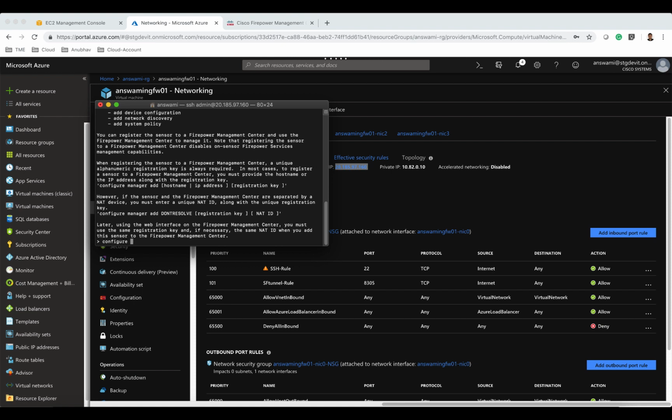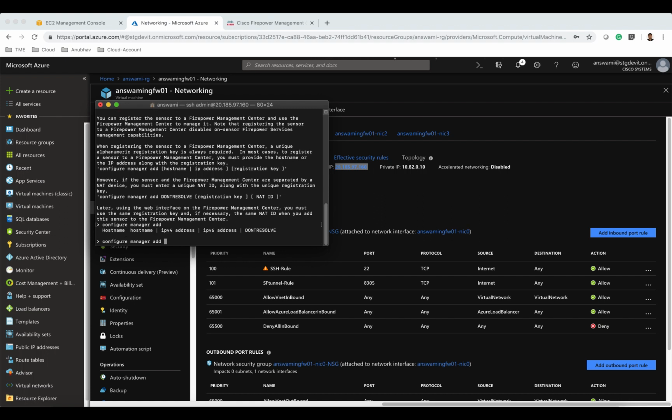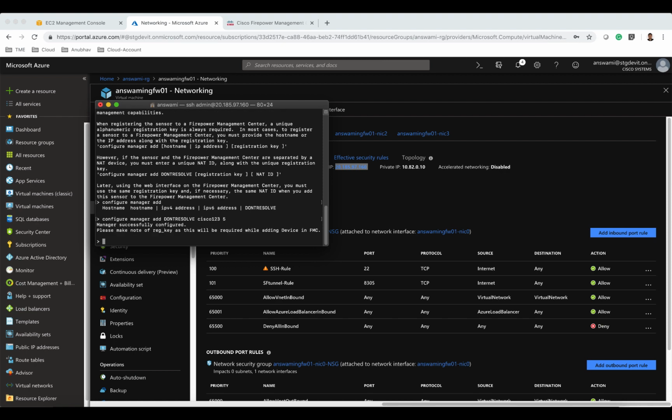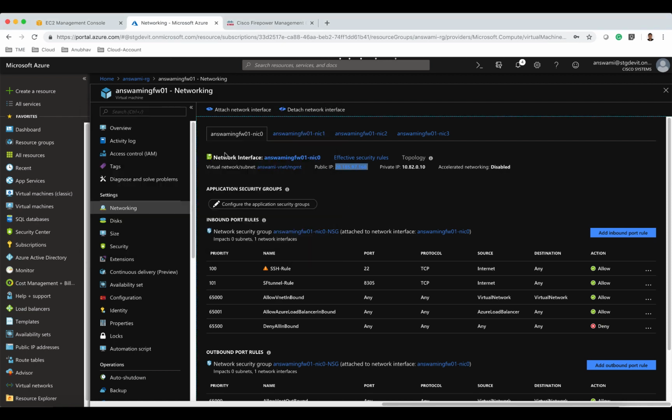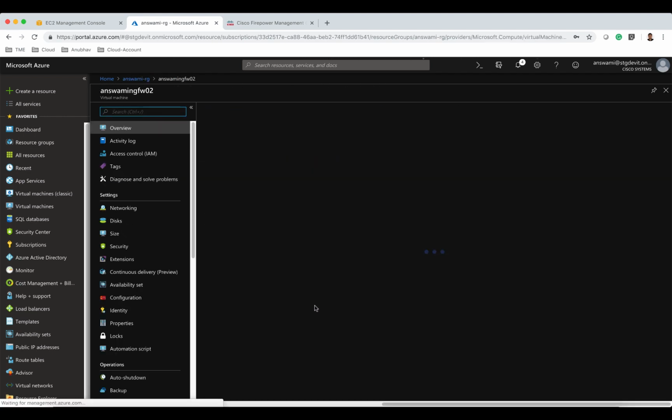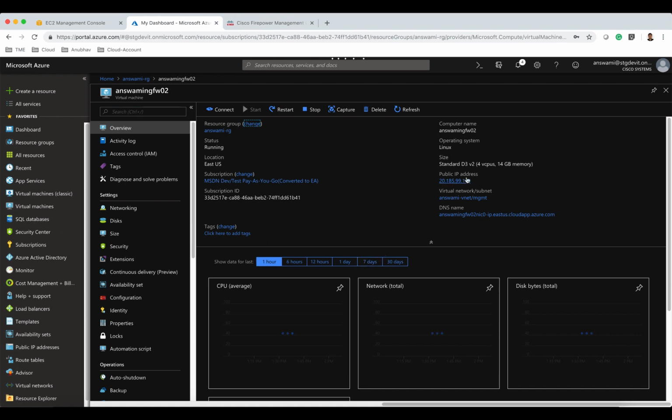The configure manager command is required on the next generation firewall, because we want to manage it using Firepower Management Center. Since my device is behind a NAT device, and FMC is behind a NAT device, I'm going to use do not resolve, and then I will give the key and then the NAT ID. The NAT ID is an arbitrary number. In this case I'm using 5, so I will be using the same thing on FMC as well.